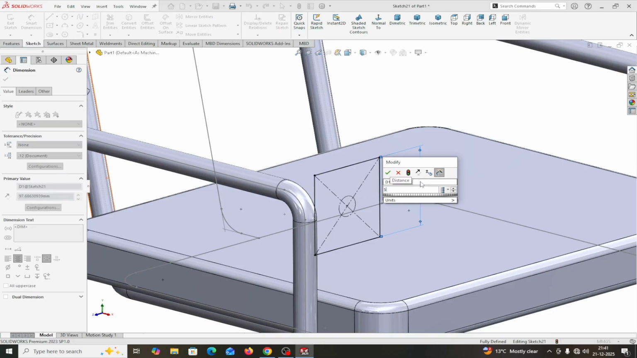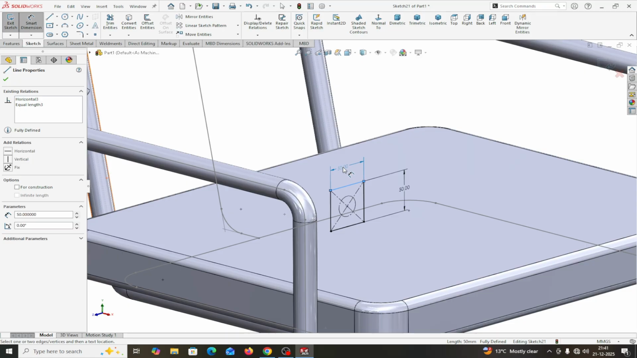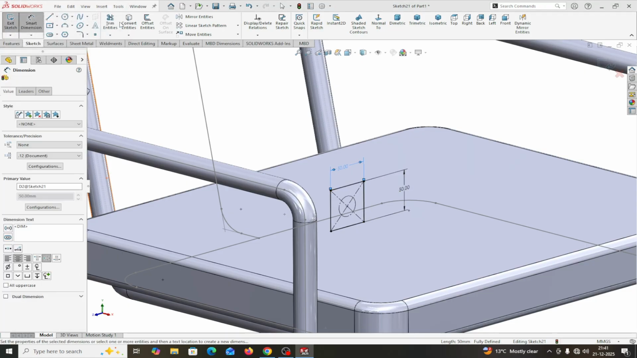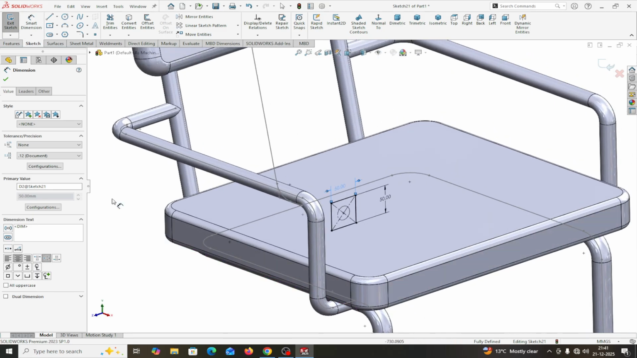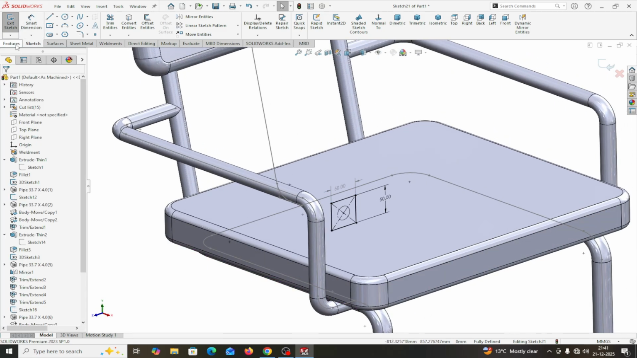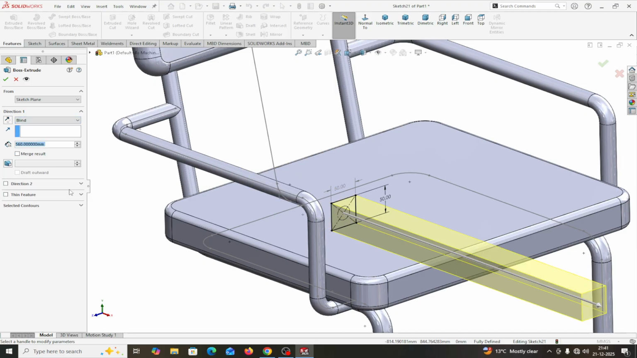50 mm. This is also 50 mm by default. Okay, and this one. Now Feature, Extrude Boss Base. Now mid plane, blind. You have to select blind, but this is going in this direction.